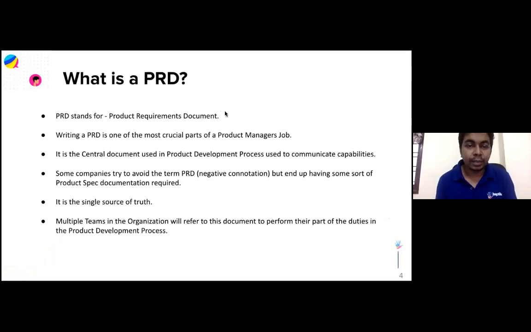But what you probably don't know is that writing a PRD is one of the most crucial parts of a product manager's job, right? This is the most central job that you do. This is the equivalent of writing code for an engineer.